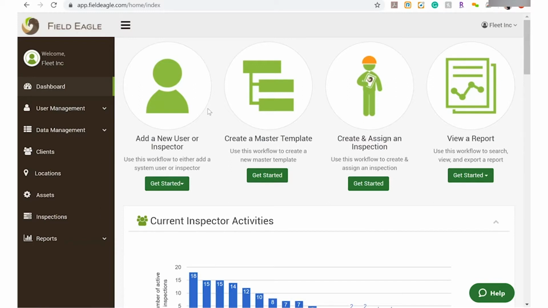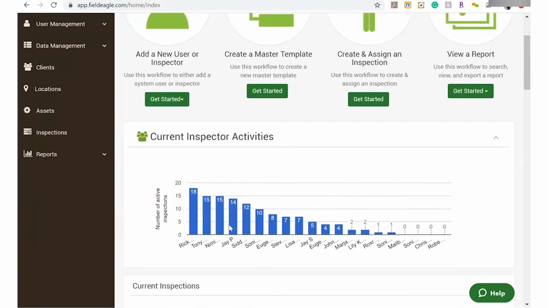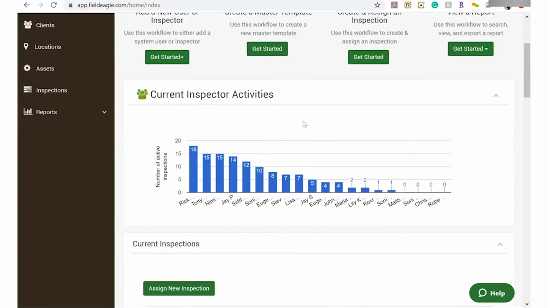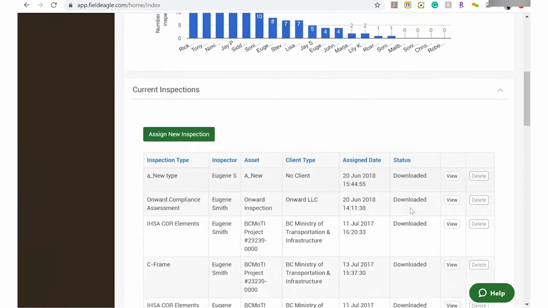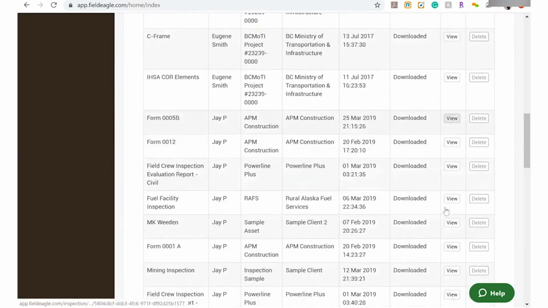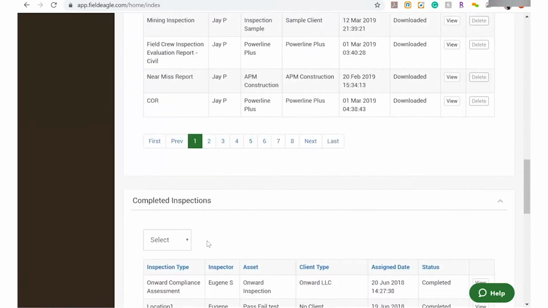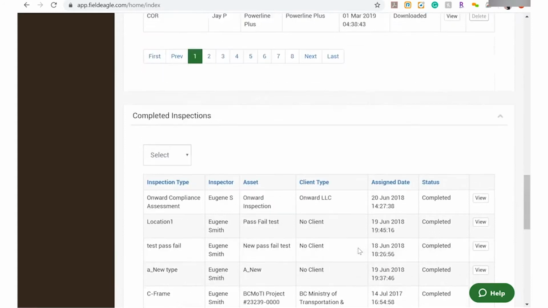This is the main dashboard for Field Legal. It gives you shortcuts to things that you can do really quickly. There's the navigation system here. And here you have a view of some of the things that have been done in the system. So current inspector activities, assign new inspections, and it gives you a status of where the new inspections are at, and you can also view them. And it also provides you a list of completed inspections so that they can also be viewed.